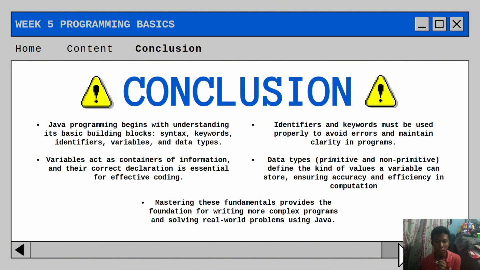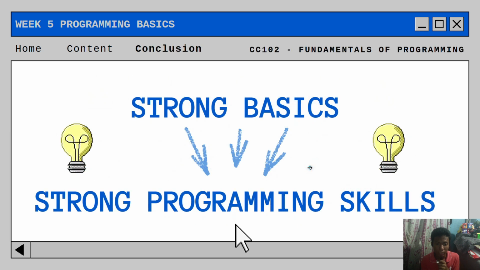So to wrap up, we learned that Java programming begins with understanding its basic building blocks: syntax, keywords, identifiers, variables, and also data types. Variables act as containers for data and their correct declaration is essential for effective coding. Identifiers and keywords must be used properly to avoid errors and maintain clarity. Data types, both primitive and non-primitive, define what kind of values a variable can store. Remember that strong basics lead to strong programming skills. Once you master these concepts, you'll be ready to write more complex programs and solve real-world problems in Java.